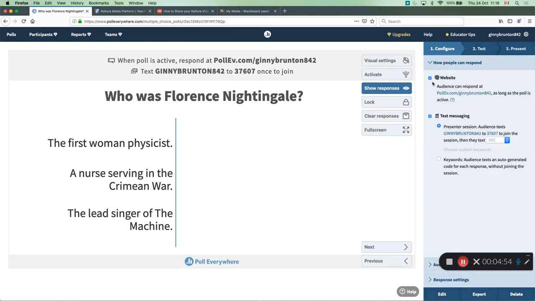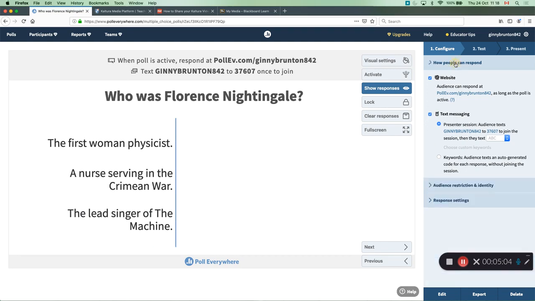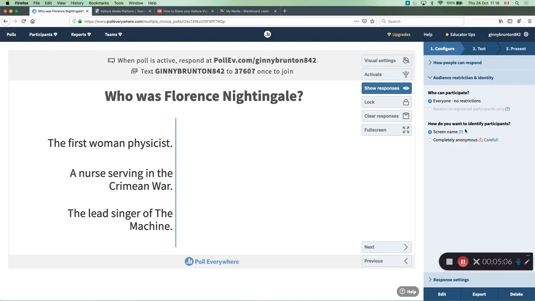Maybe you only want them to text message. Maybe you want them to do both. Okay, so you can select those options if you want. You can also set up some restrictions about who can participate. You normally would have them respond with their screen name, which they'll be prompted for when they first go to Poll Everywhere or they text to that number.